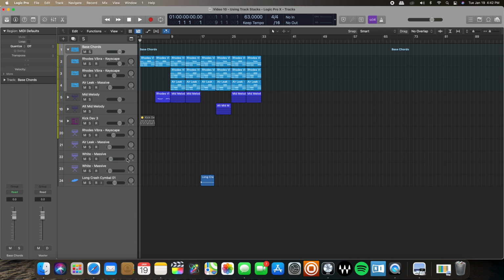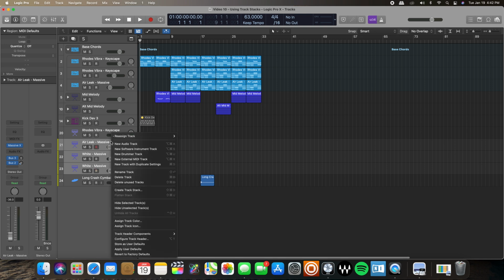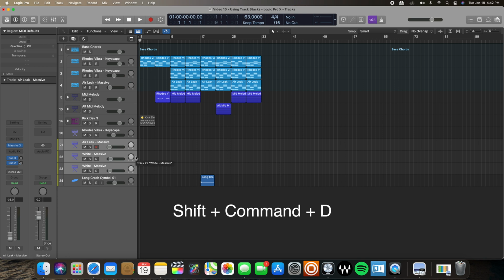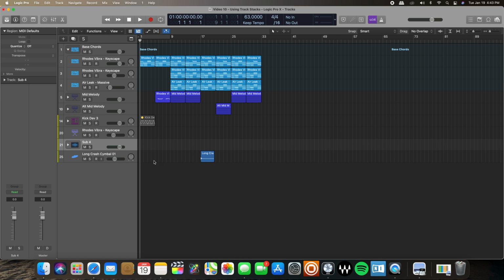So how do you create a folder stack? Well, there's two different ways. The first way is you can select the tracks that you want to put in a folder. So if I wanted these three, I select those three, I can right click here, and I can select create track stack, or the other option is I can use the key command with it, which is shift command D. So I can hit shift command D on my keyboard, and it gives me an option. I can either create a folder stack or a summing stack. I want to create a folder stack, so I'm going to click create, and there you have it. You have a folder stack that contains all those tracks that you had previously selected.